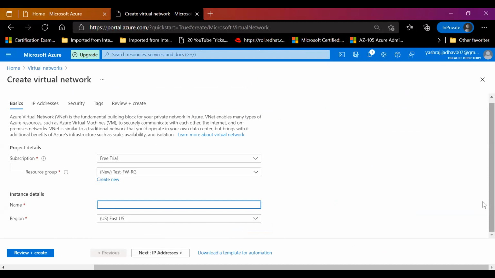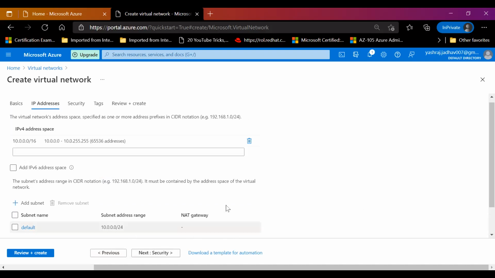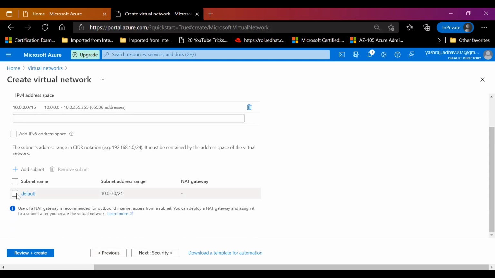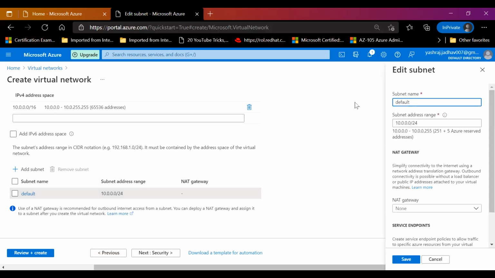I'm going to give it a name, test firewall VNet. Let it be at East US. No worries. Next, click on IP addresses. So I'm going to go with the basic one. I've got a default subnet. I'm going to change it. So it shows the available IP addresses, right? No, it doesn't show the available IP address. This is giving you by default. If you think this is something which you can make use of, that's fine. Or you can change it.